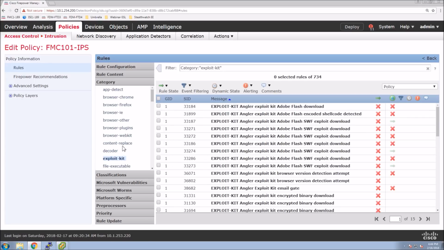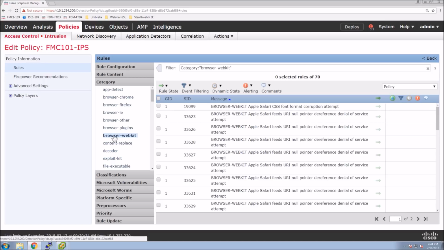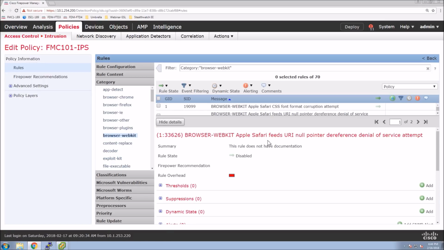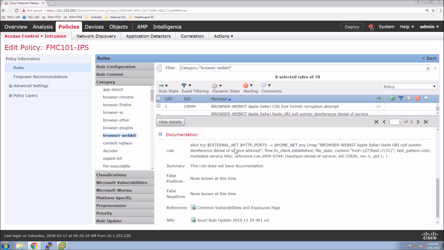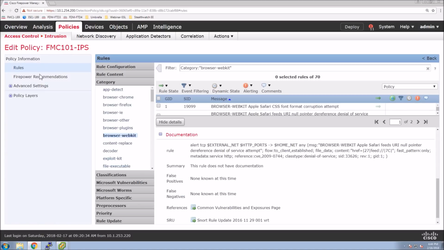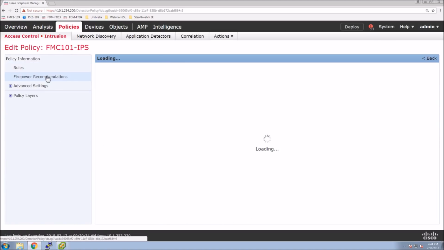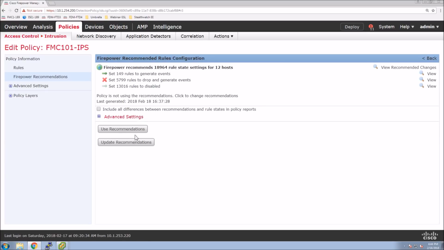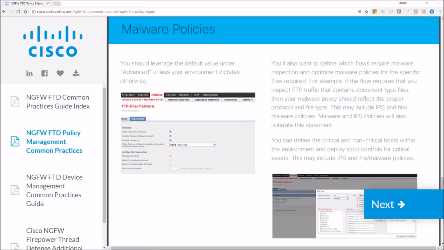Be very selective. You're going to use Firepower recommendations. It's going to do a good job. You're going to use Cisco Talos to give us updates on some of the signatures that need to be out for the latest vulnerabilities. But if we want to come in and edit a specific rule based on a specific use case, we can pivot to Bugtraq, CVE, etc. to learn more about that specific rule and then enable it. So pretty easy. Malware policies.